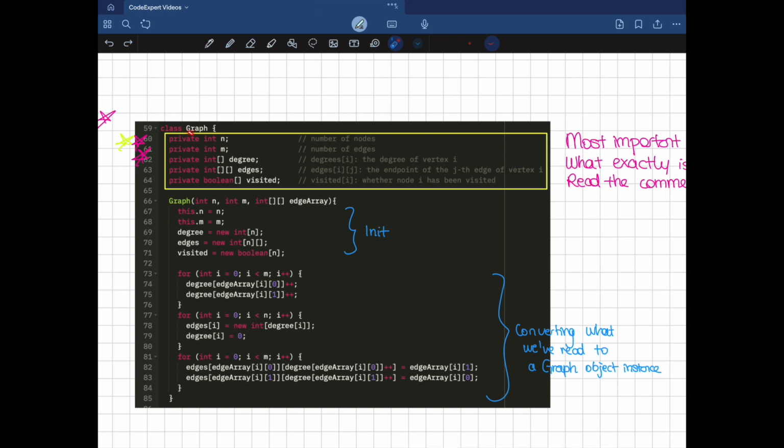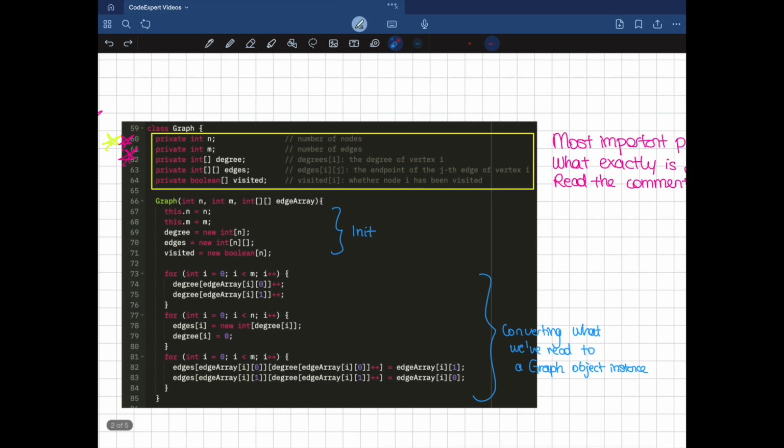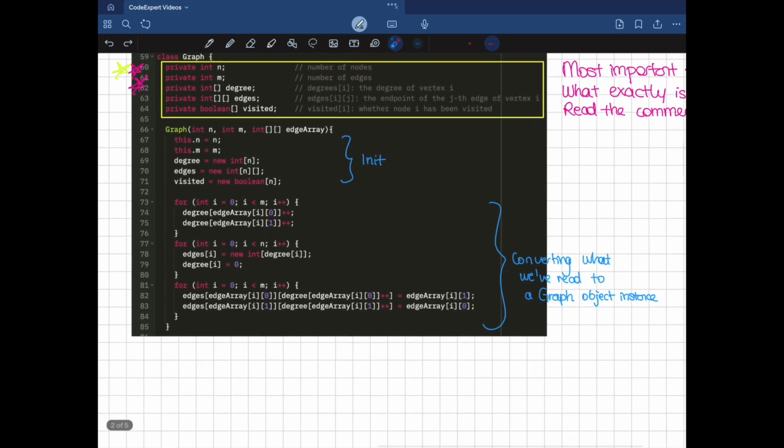So again, this is a graph object. Private integer n gives the number of nodes. Private integer m is the number of edges. These are the attributes. Private int degree array is the degree of vertex I. Edges are the endpoint of the jth edge of vertex I. Okay. And visited, they give a visited array as well to show whether node I has been visited or not, for our convenience. Right.